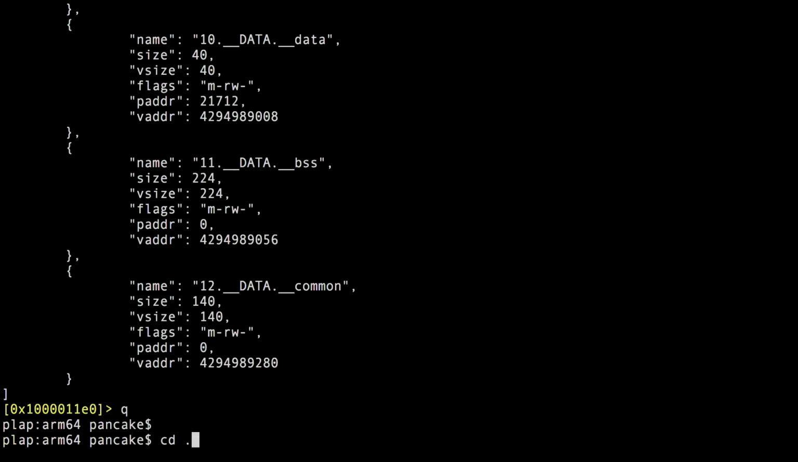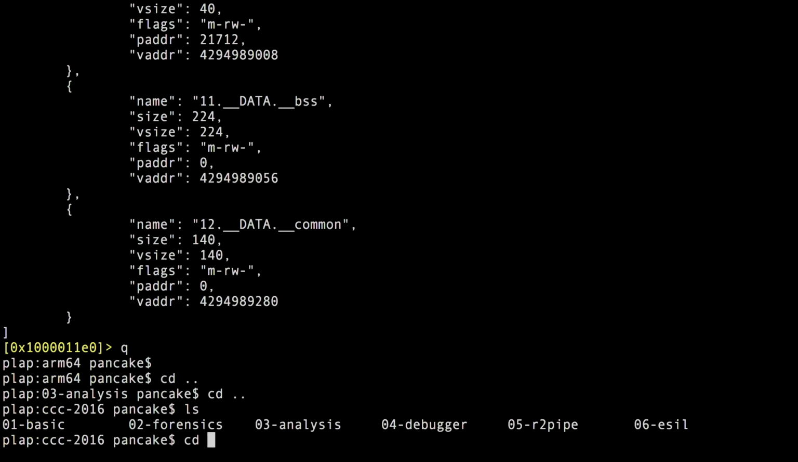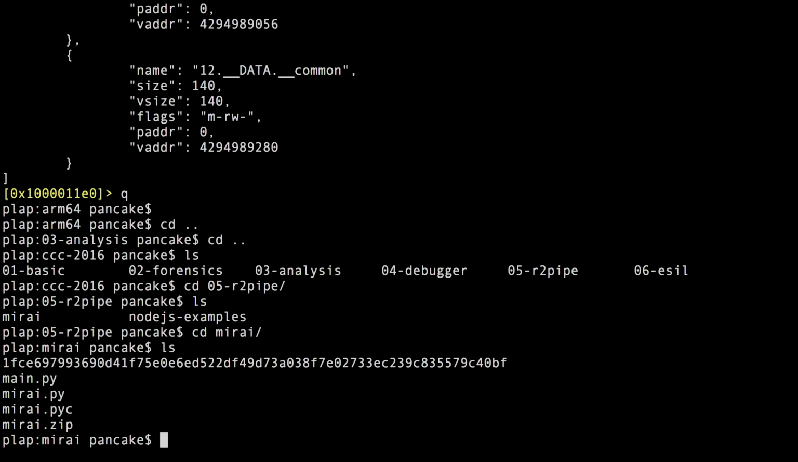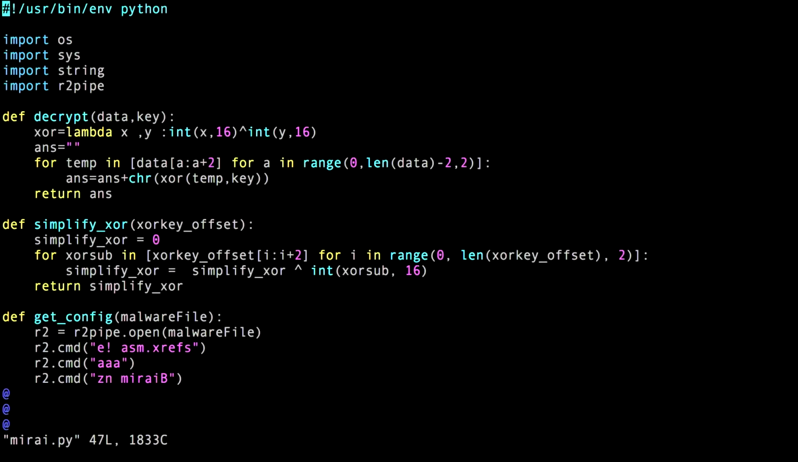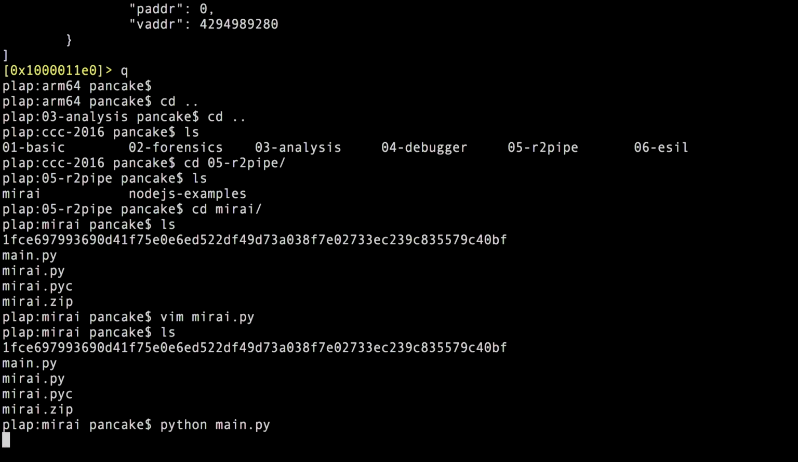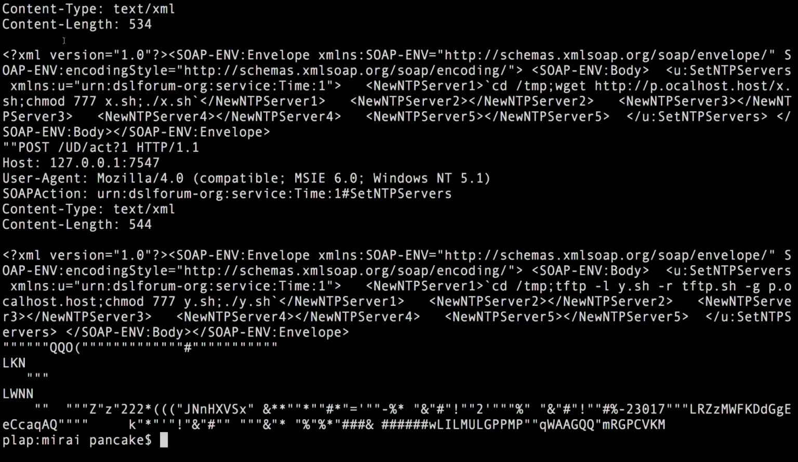Let's make a quick demo for this. This is a script for getting the configuration file of the Mirai malware. This is a botnet. And this is the script. It's written in Python, and it's using R2pipe. It's basically extracting the configuration file out of the binary. You can use it from Python, like doing it like this. And you get the config file in there.